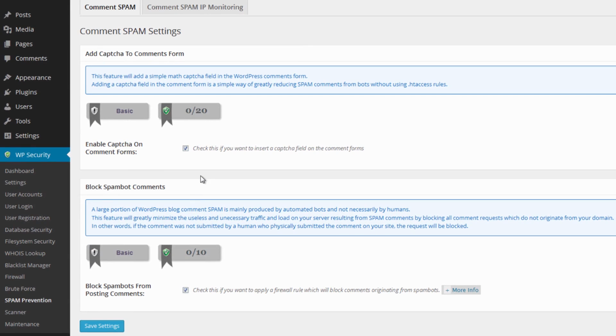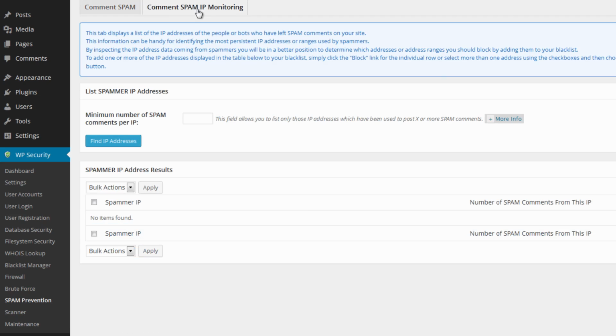Captcha, as we mentioned before, is protecting your site from anyone trying to use a bot to spam it, as it basically explains here. So we can easily go to Save Settings. And then you can even see if someone has been spamming you. It's going to show their IP, and show the number of spam comments per IP address if you want, so it'll detect it.